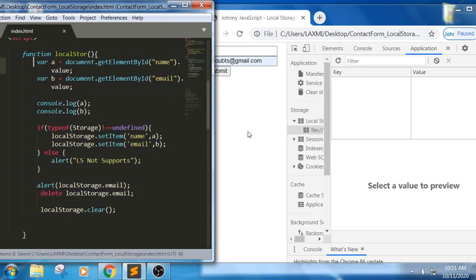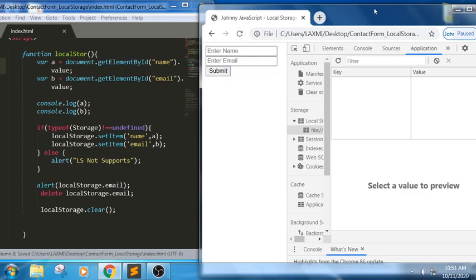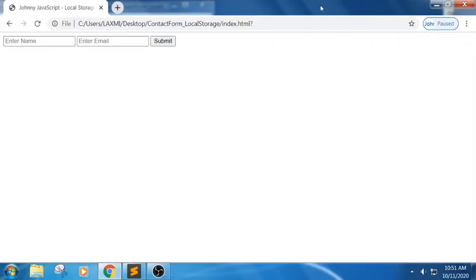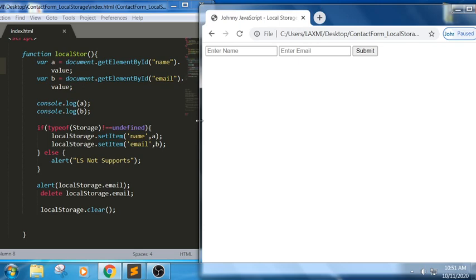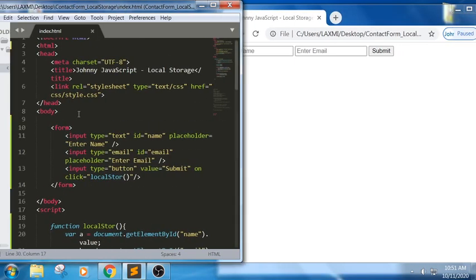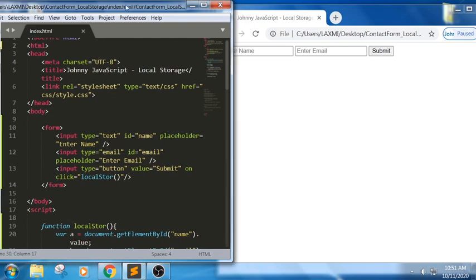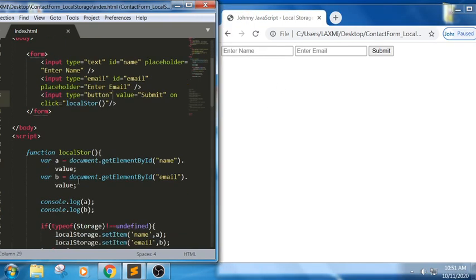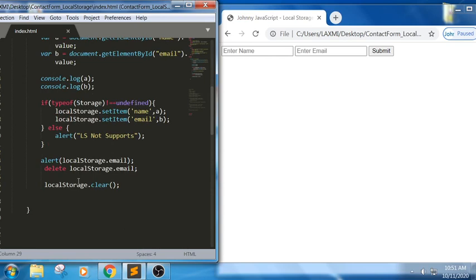So I hope you are clear with this example. If you want to write the CSS part for this also, we can write it. As we are focusing on the JS itself, we are using only this. If you want to write CSS, you can use the CSS part and make it very clear. So this is how we have done the local storage concept.